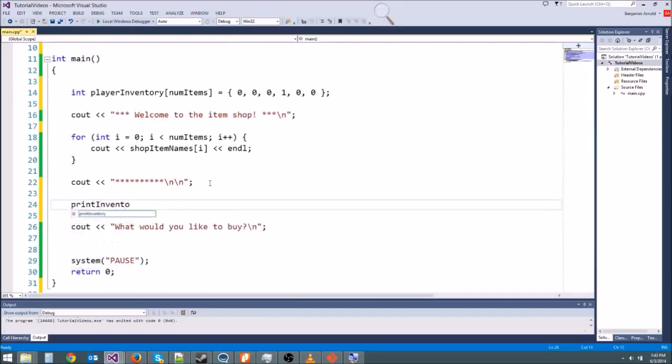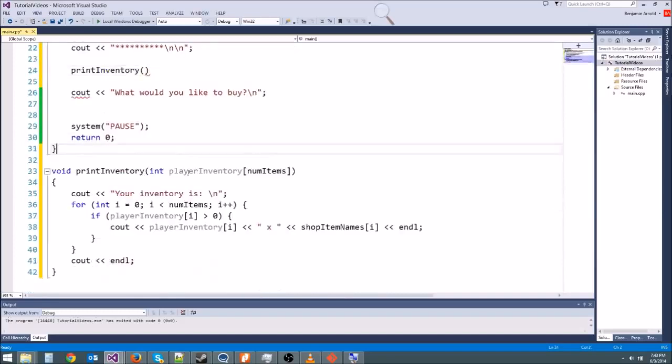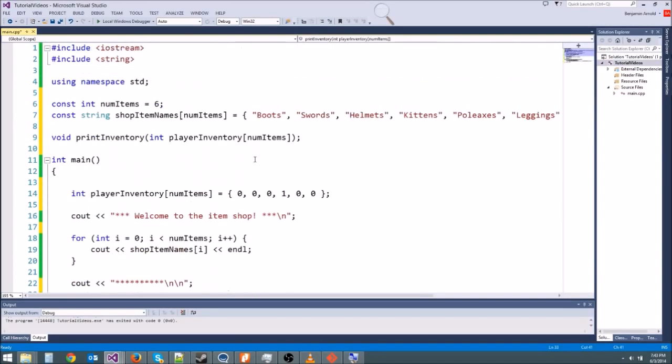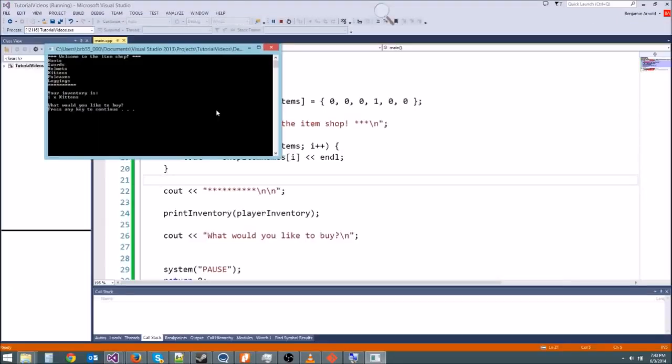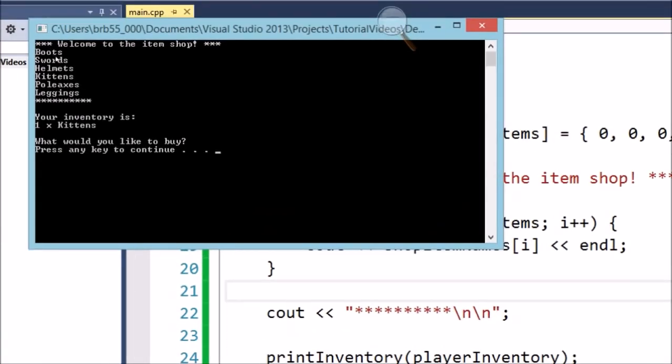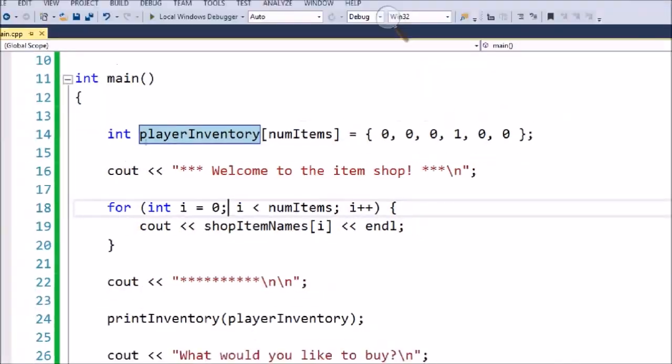Print inventory, and remember we need to pass in player inventory as a parameter. So let's do that here, player inventory. And let's hit run. So we should get our inventory printed to the screen. There we go. So I zoom in here. Remember, I had 1 kitten and that's all I had. So your inventory is 1 times kittens. Really, really simple.